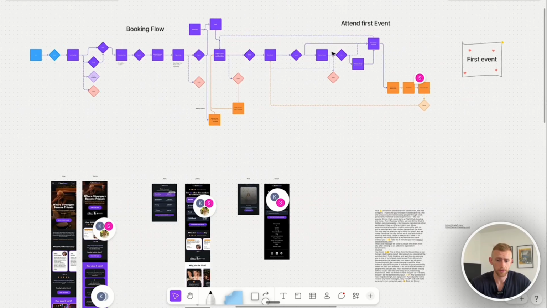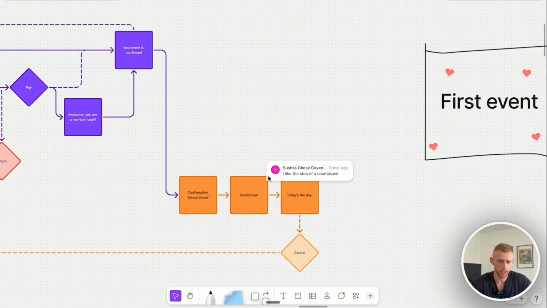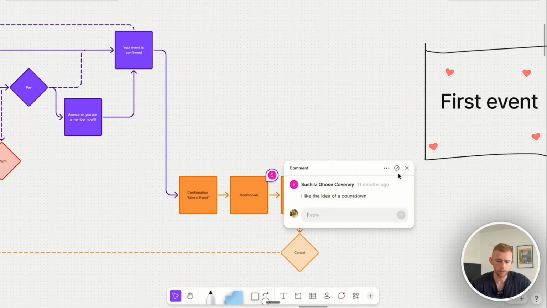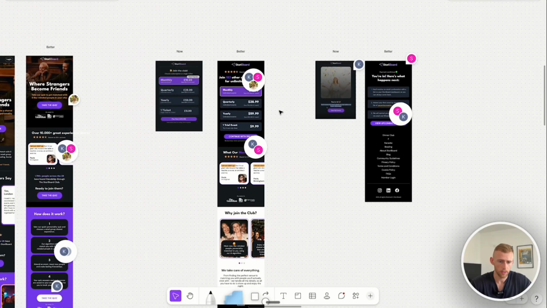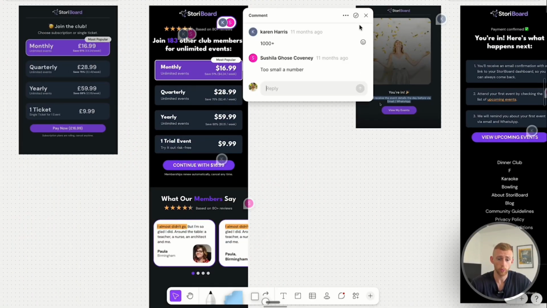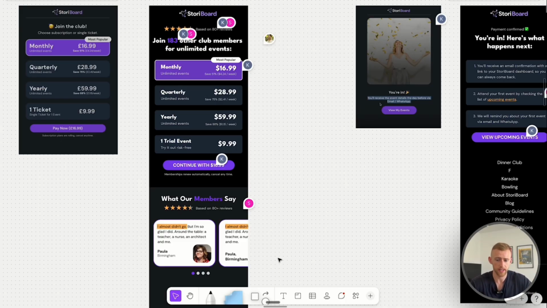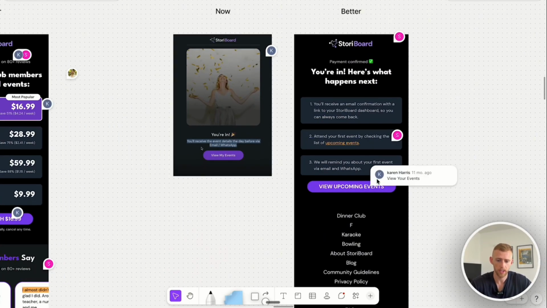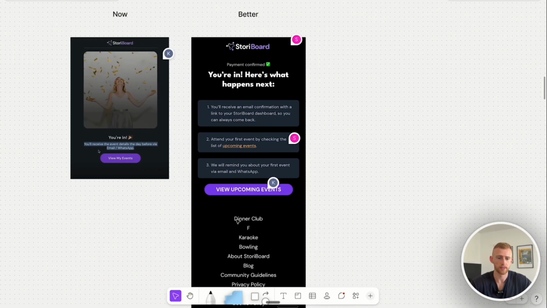And the same counts for user flows, where you can literally just draw something in, you can comment and discuss like every tiny element on anything, like a picture, a design, graphic, anything. And this is just, for me, the best way to collaborate visually together with your whole team.